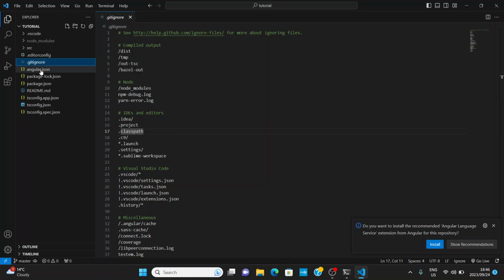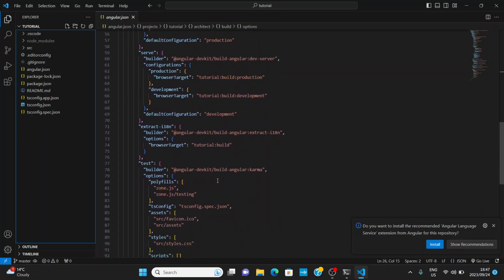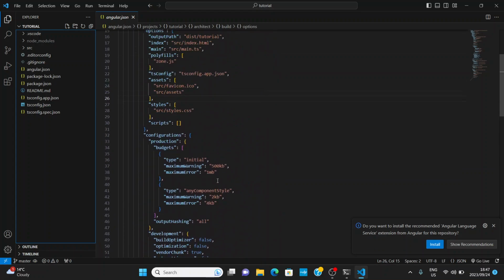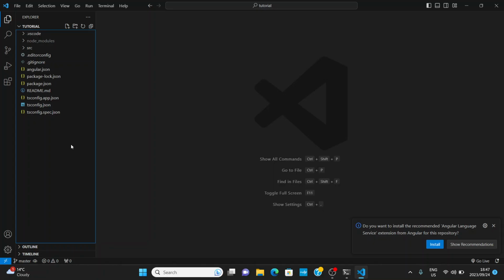And then we have these three files: angular.json, package.json, package-lock.json. They're just dependencies and metadata that explain more about the application, the name of the application, the versions, and all those other things. So we're not going to touch this a lot unless you're configuring something, and you might have to tweak it a little bit. But in this course, we're not going to touch any of these files that much.